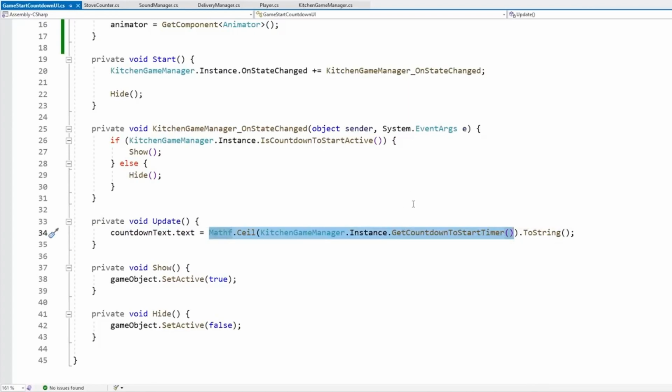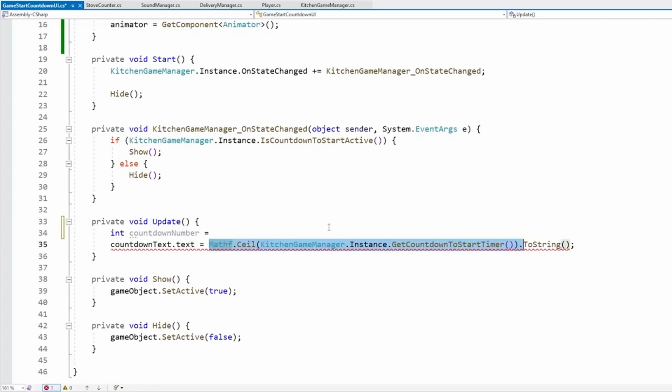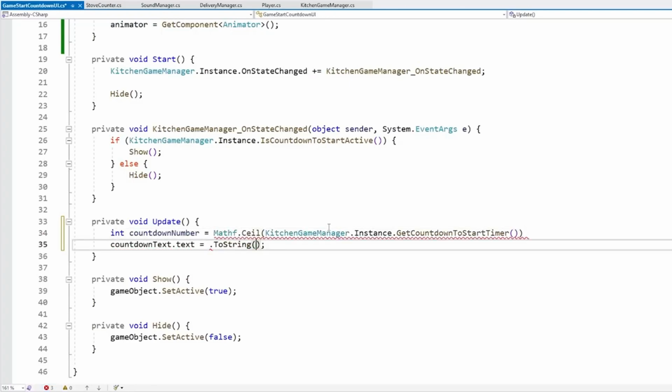So let's basically just keep track of the current number and the previous number. So first of all, over here, an int for the countdown number. And we're going to get this. So this is our countdown number. And over here, we set it to string.